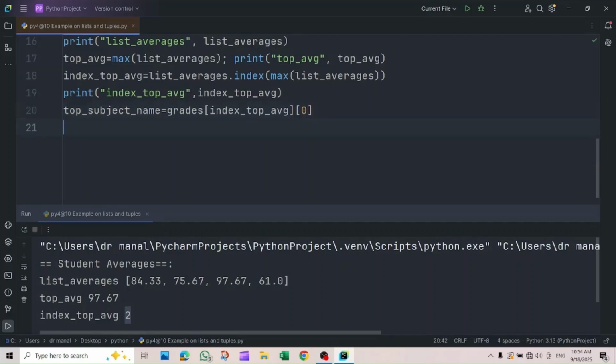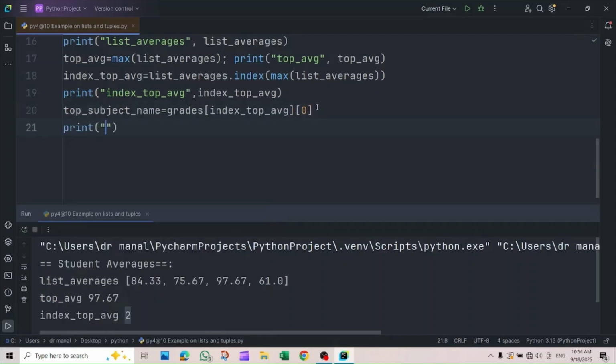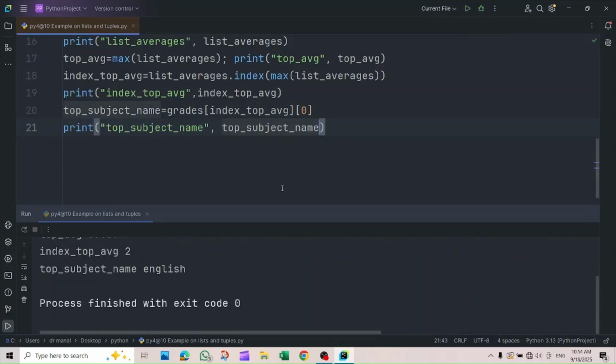And let's print it here. Print between quotations "top subject name," have our comma, and print the value of the top subject name. Having a run here, yes, the top subject name is English. Let's have a colon here.